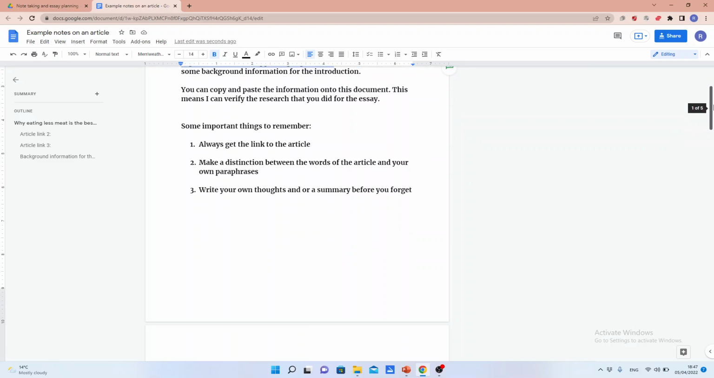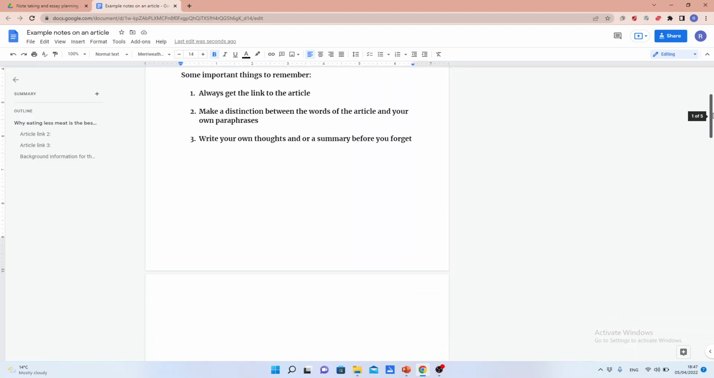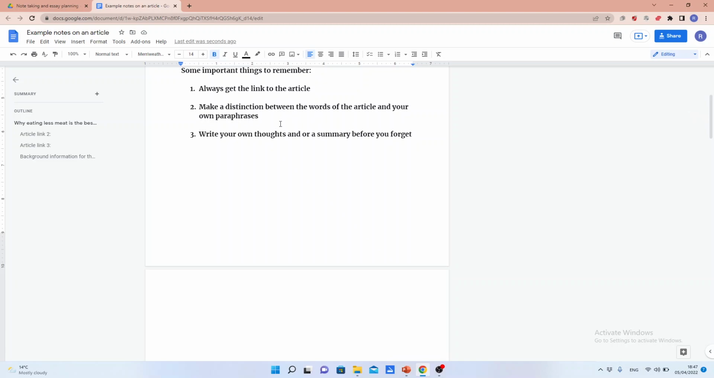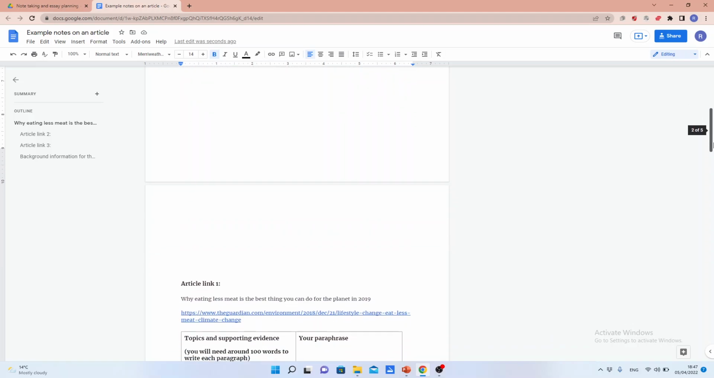Other things to remember: always get the link to the article. Always make a distinction between the words of the article and your own paraphrases. And don't forget to write your own thoughts in the evaluation of the significance section. Finally, it's a good idea to write this section or a summary of the article after you read it, because you will forget very quickly the main argument of the article.